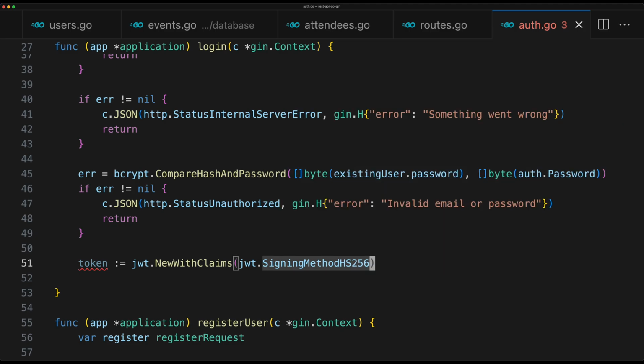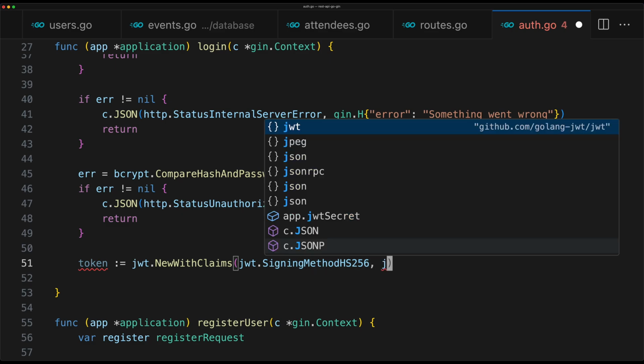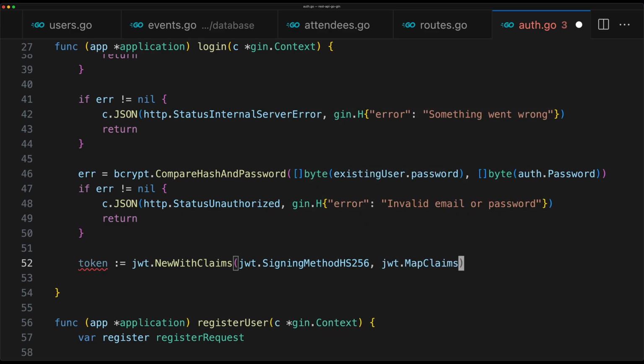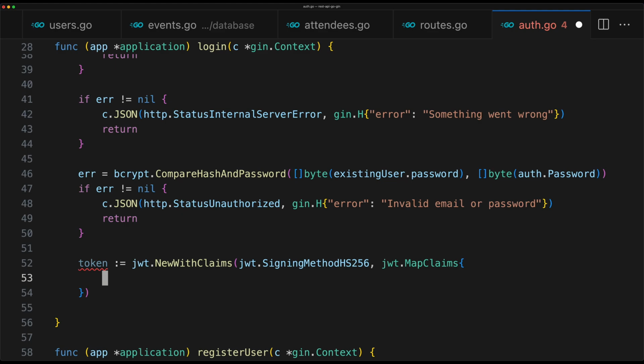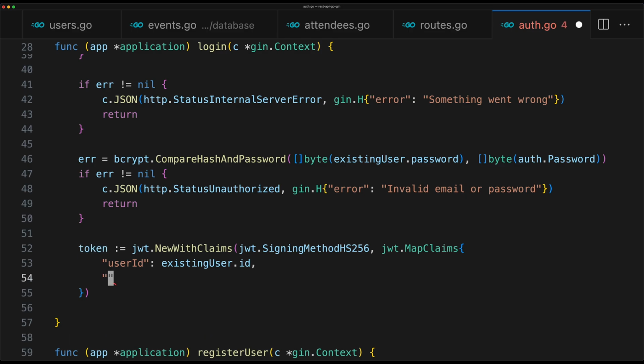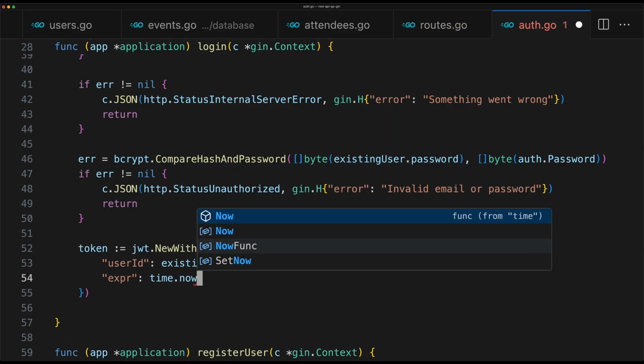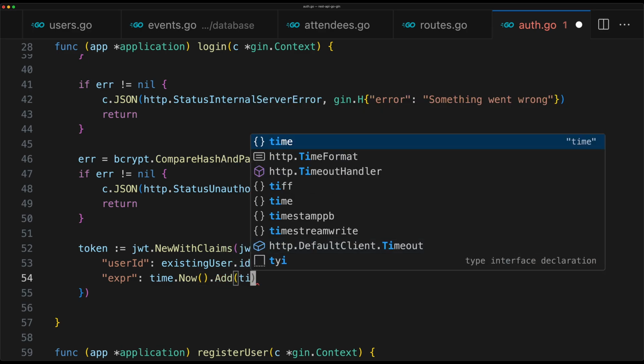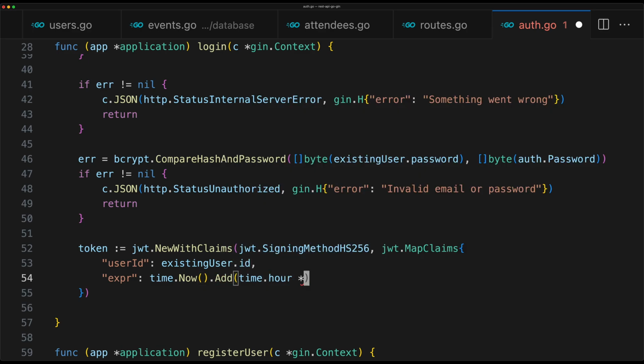And then we will create the content of the token. So we can say JWT map claims, and it will contain a user ID. So user ID, and we set that to be existing user ID. And then we can also tell when it expires. So we say expire, time.Now().Add(time.Hour * 72), and then we say Unix.